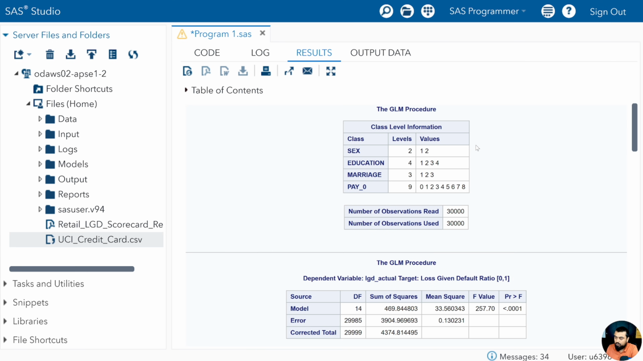You can see the output from the GLM procedure has been populated. Now PROC GLM has certain functionality: it generalizes the linear model and provides a baseline to look at how categorical variables affect the LGD. So you can see the target distribution.